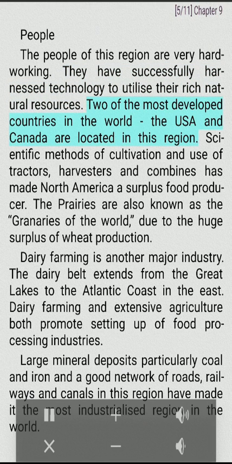Two of the most developed countries in the world, the USA and Canada, are located in this region. Scientific methods of cultivation and use of tractors, harvesters and combines have made North America a surplus food producer. The prairies are also known as the granaries of the world due to the huge surplus of wheat production.